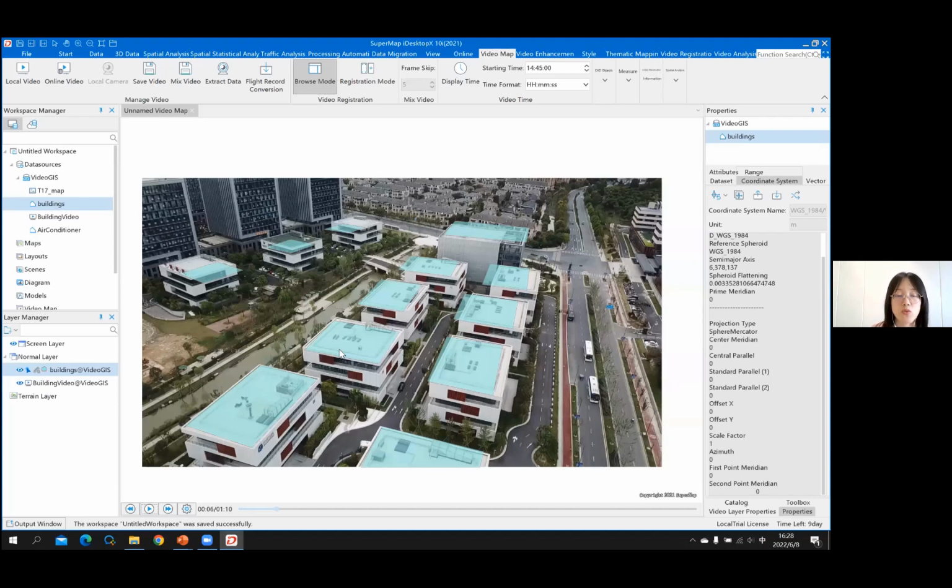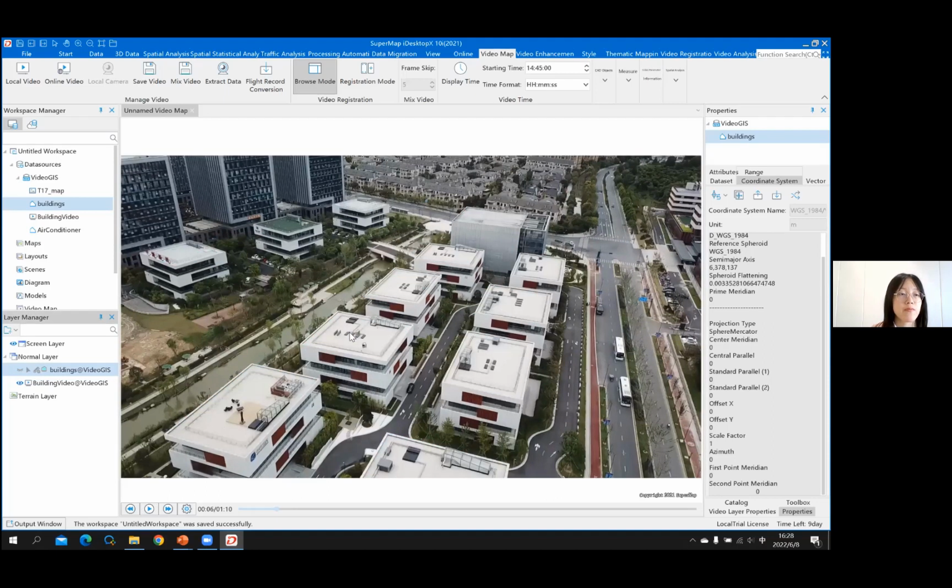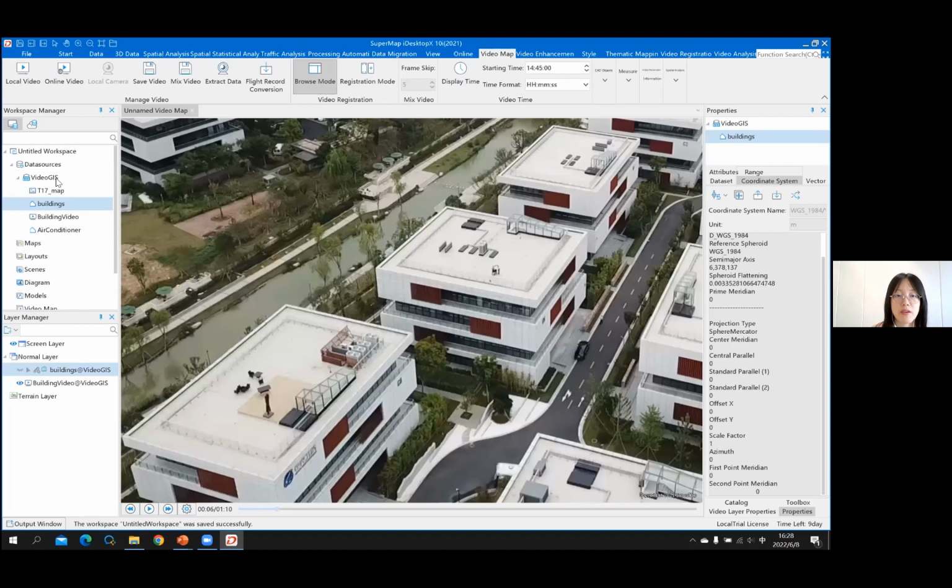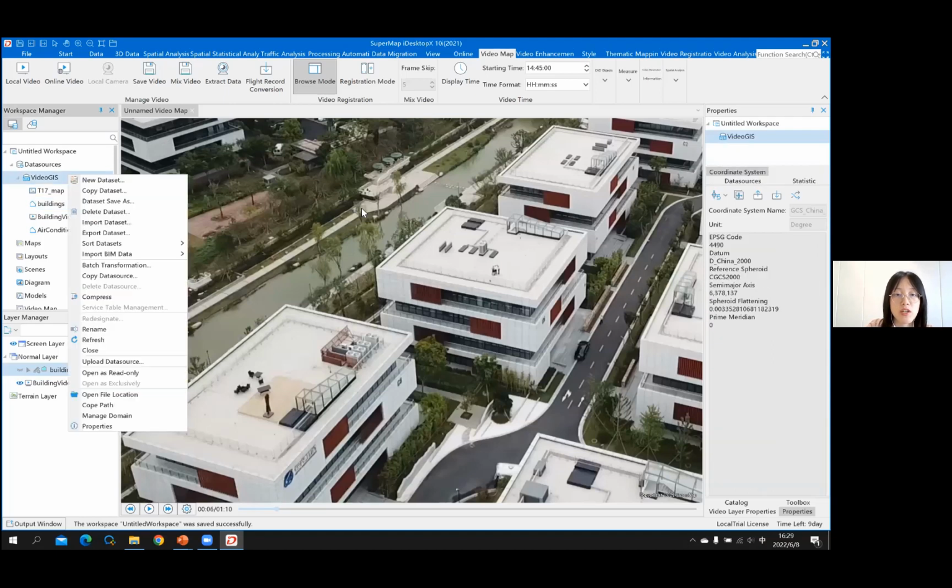To digitize them, we first need to create a new data set for this feature. So we go to Video GIS and right-click, and choose new data set. For its type, we change it to region and set its name. Here, we will call it roof conditioner.